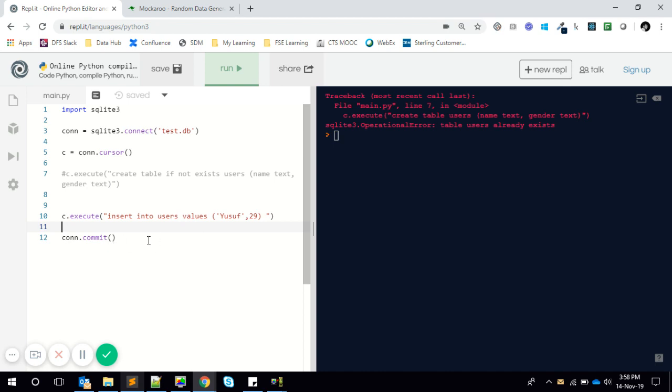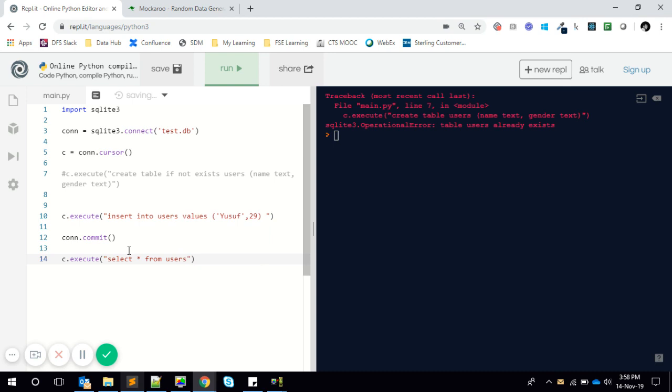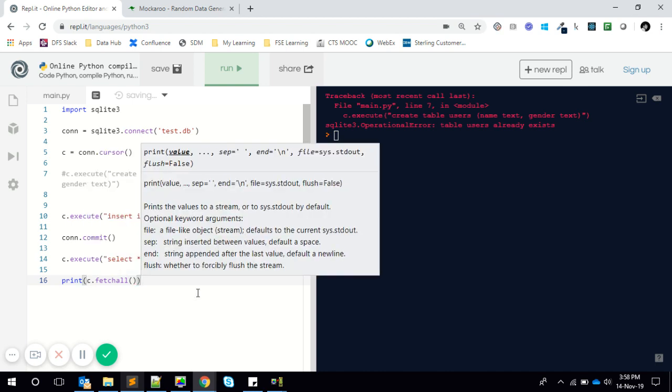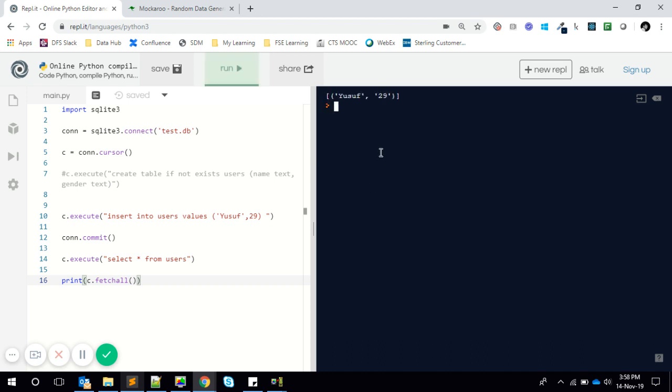After that, the commit will insert the record, and then c.execute select star from users, and with this execute statement the cursor will have the data. So c.fetchall will fetch all the records. We'll just print it and see how it looks. Let's run this. You can see it got inserted and the select statement was executed.